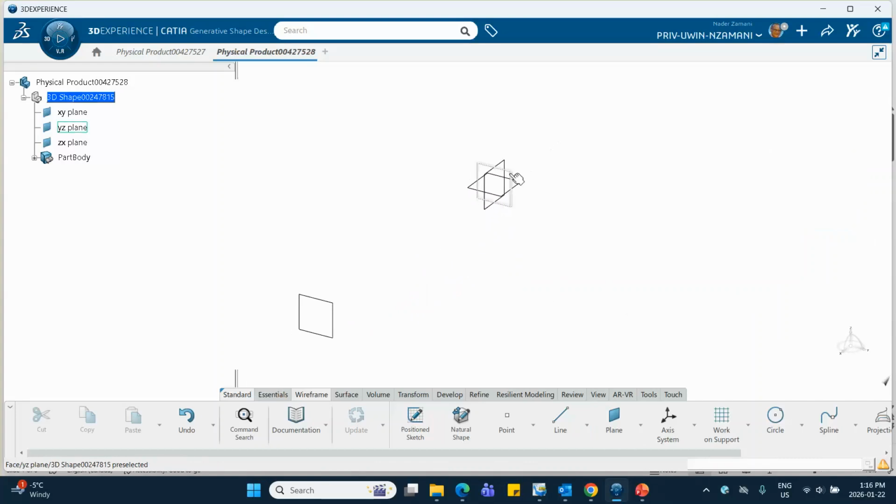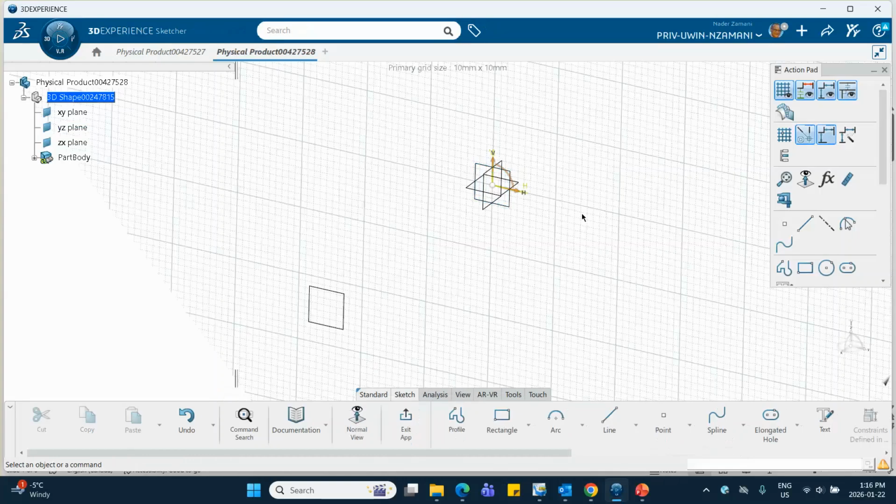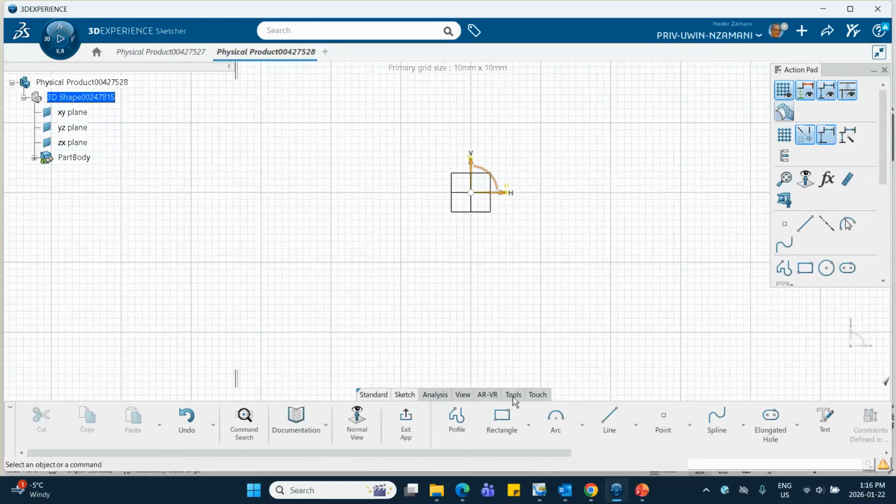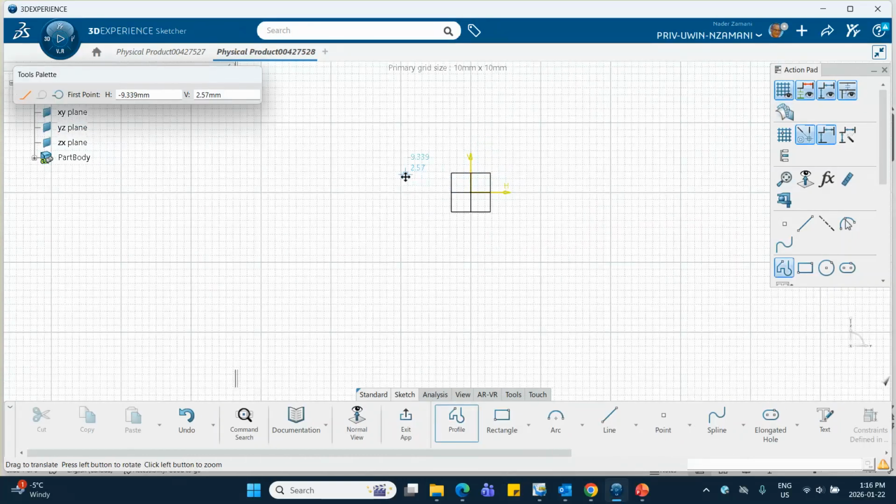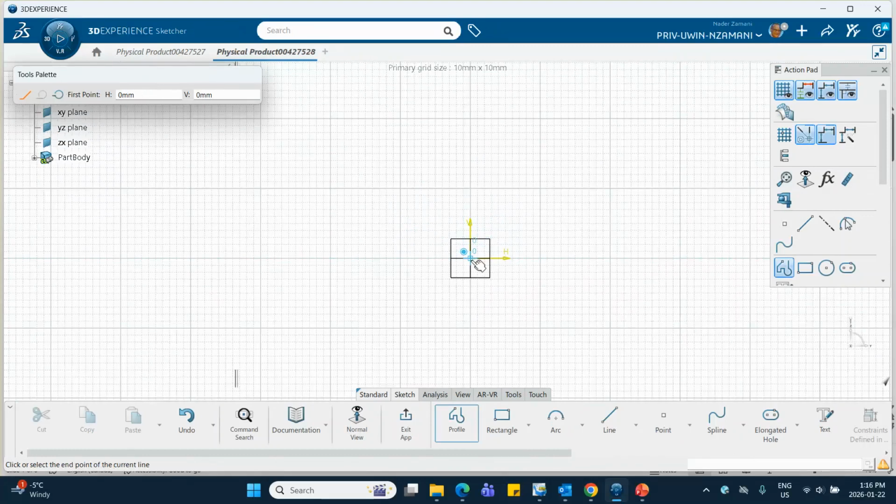On this back plane, I'm going to draw that profile that you saw. So sketch on that back plane, I'll do something like this. Profile, I'm going to go like that.